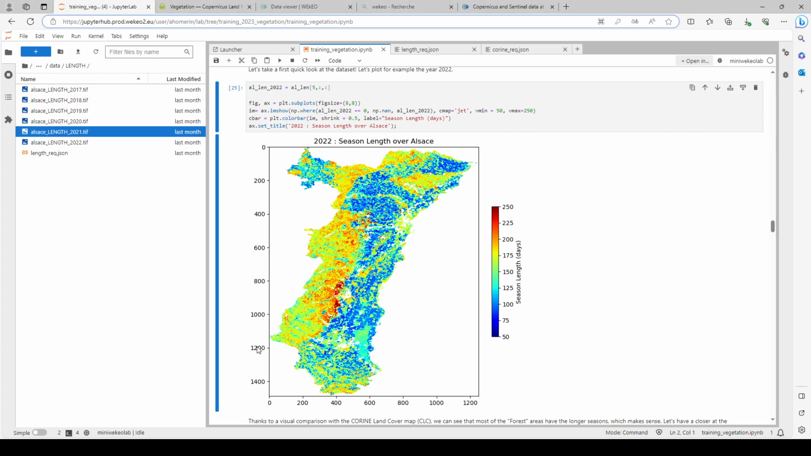Well, that makes sense because in forest the trees are permanently there, and in agricultural land, depending on the crop type and how it is cultivated, the period of time during the year where leaves are visible on the ground may be a lot shorter.